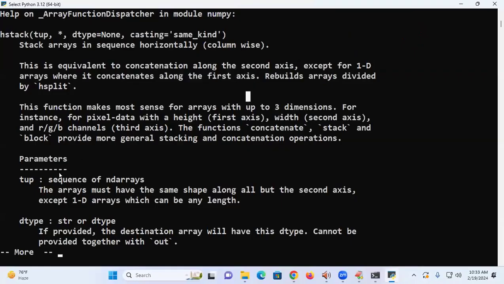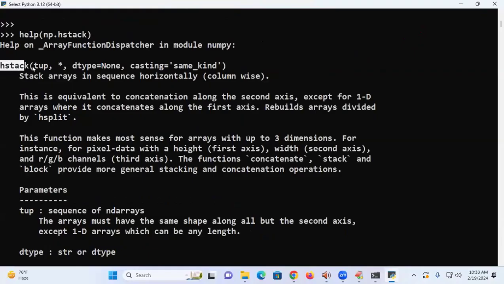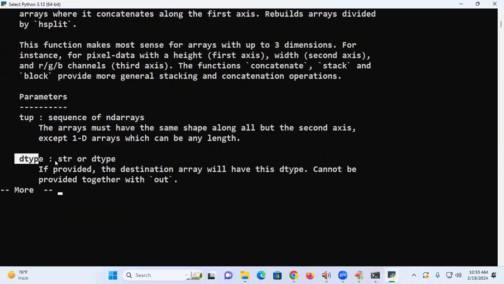Concatenating at the end. So TUP, look at the syntax, students, very beautiful syntax. H stack, what is this now? TUP, what is the TUP? Tuple. Tuple bracket A comma B comma C. TUP represents a sequence of what? ND arrays.